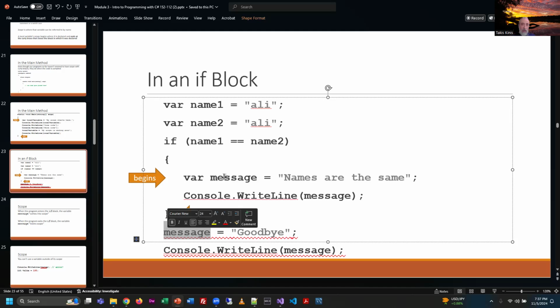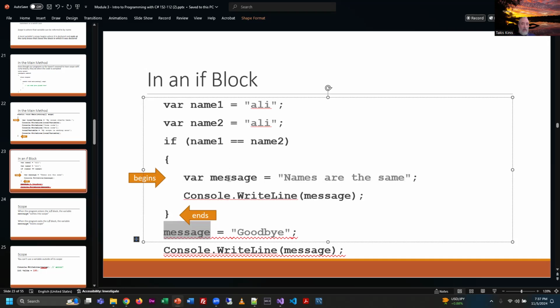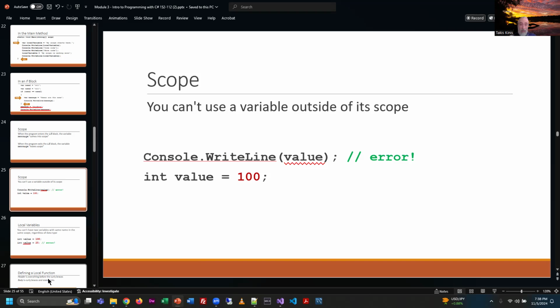This message cannot access this one because of the curly brackets. It is from here to here, it's out of scope, is what we call it, right? One cannot access the other. So just to review this, when a program enters the if block, the variable message comes into scope. When the program exits the if block, the message leaves scope, right? So once again, they can't talk to each other.